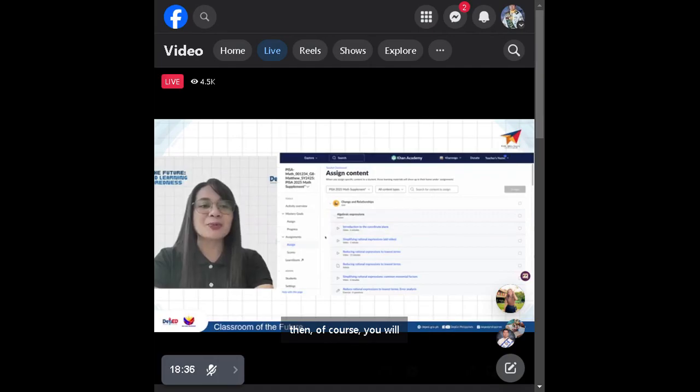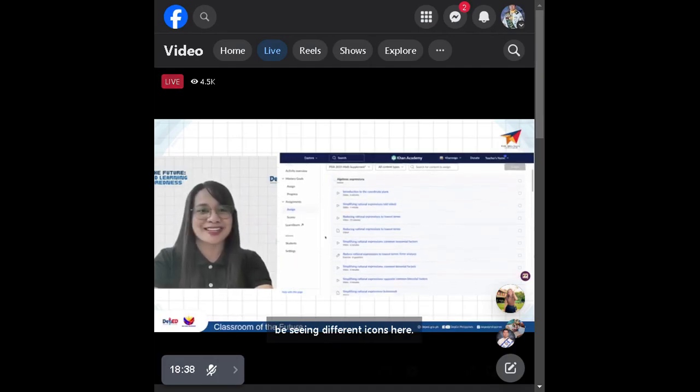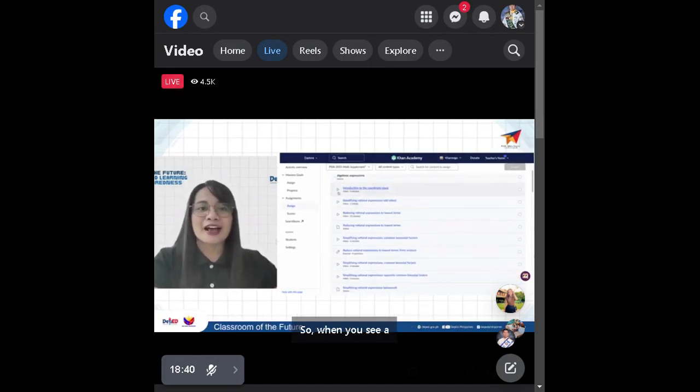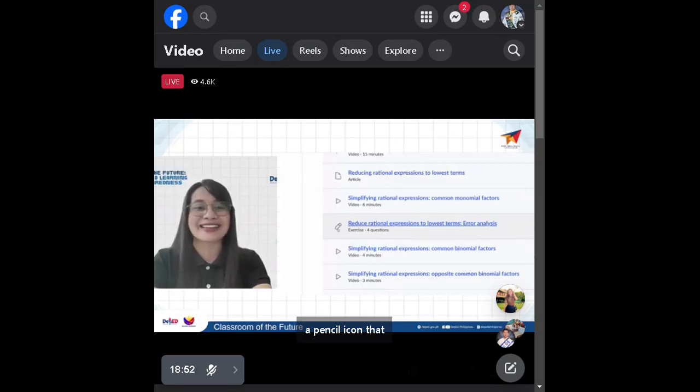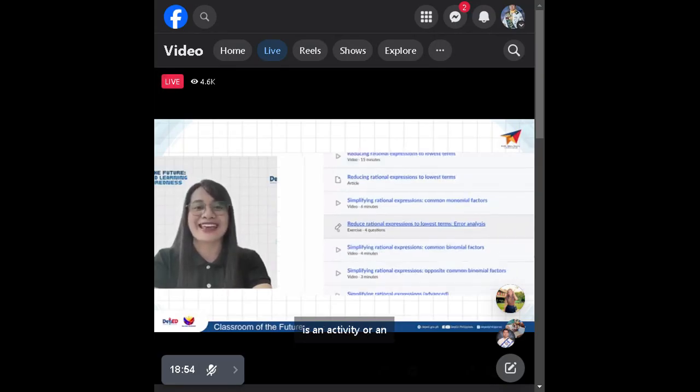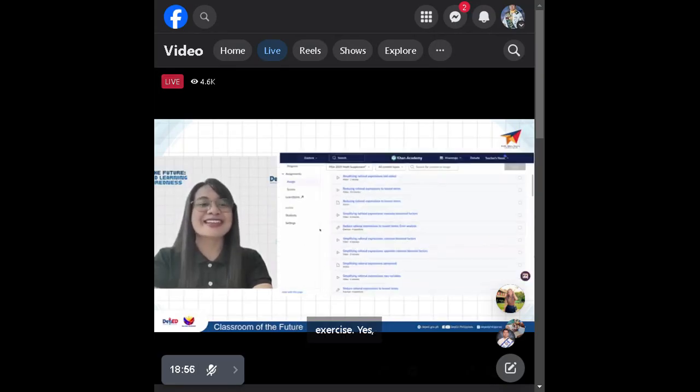And then, of course, you will be seeing different icons here. When you see a video icon, of course, that is video content. If it's a page icon or a paper icon, that is an article. And if you see a pencil icon, that is an activity or an exercise.